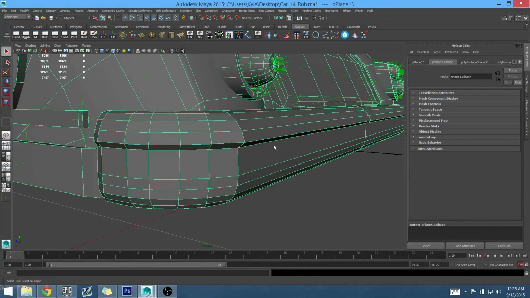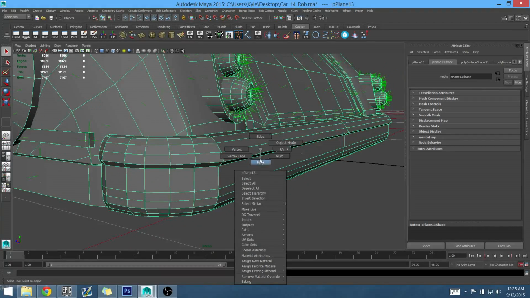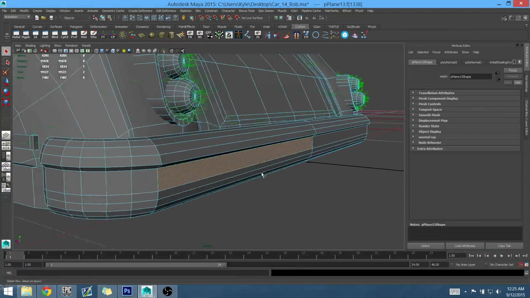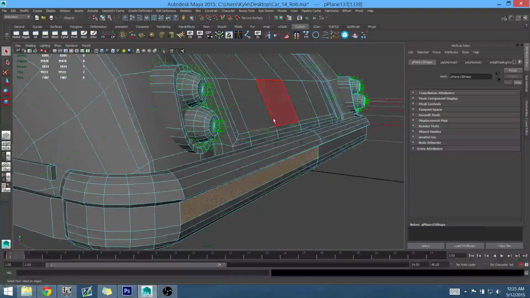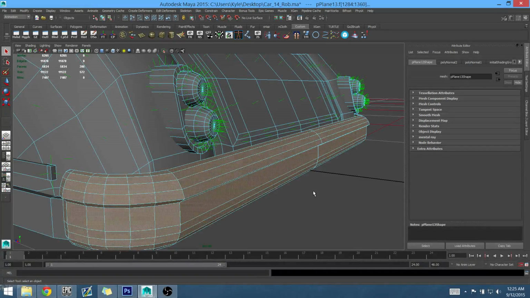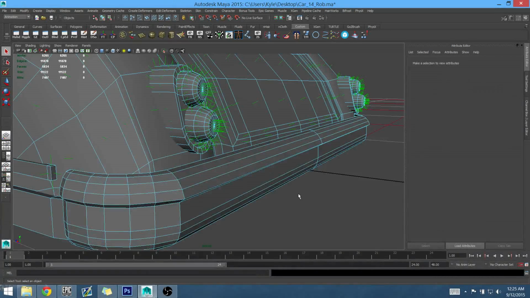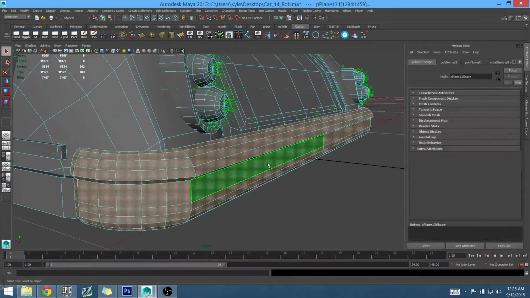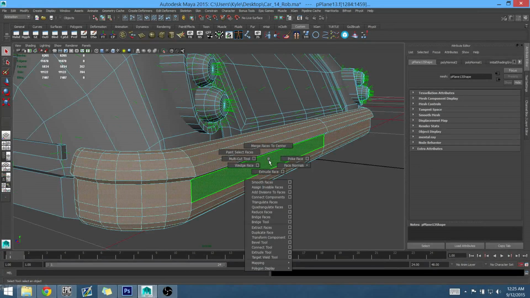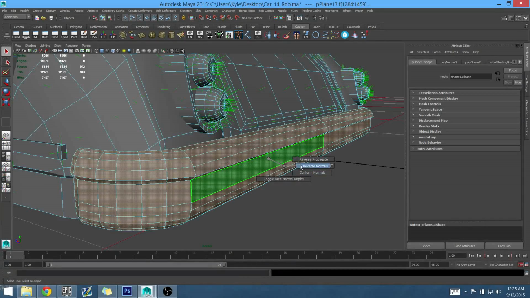So what I'll tend to do for something like this is I'll go into face mode again. I'll select a polygon, and I know this bumper is separated from the rest of the car. So selecting that polygon, I can hold down shift and tap the period key to grow my selection of faces, which I accidentally deselected. Don't do that. Holding down shift and right clicking, I can go to face normals. I can reverse these normals, and now our normals are facing the right direction.